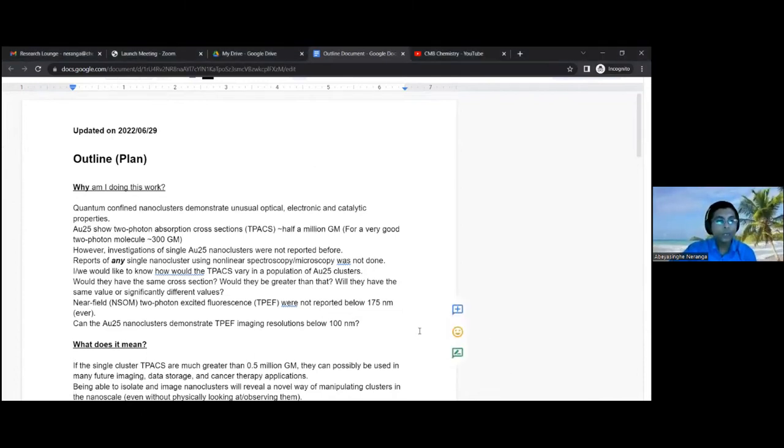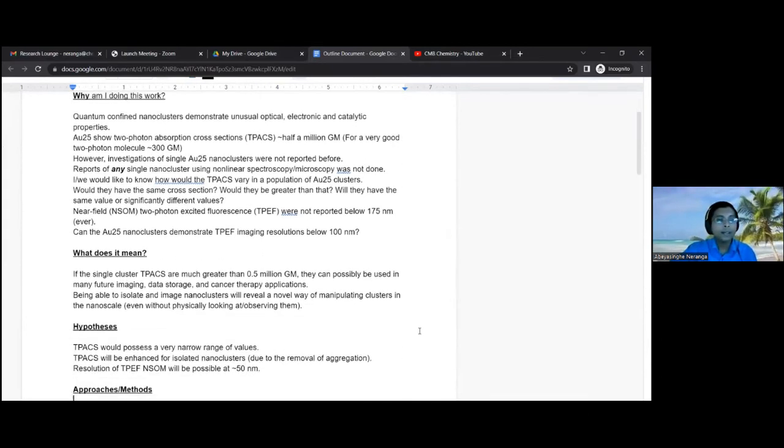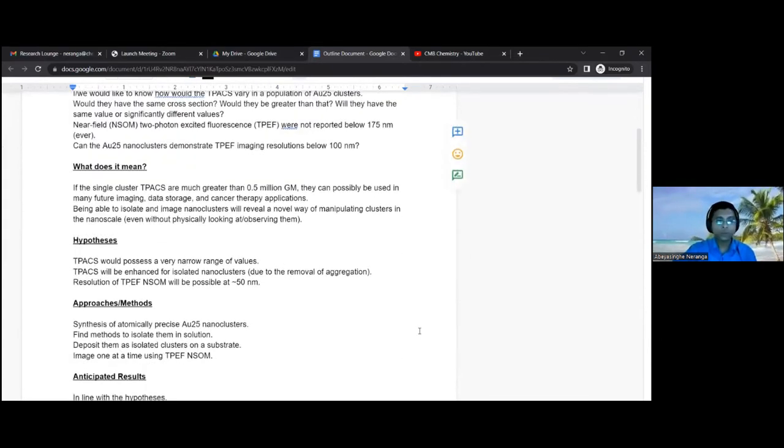And if we go down, and then what does it mean? So now in this case, Au25 nanoclusters have shown a 0.5 million GM cross-section. Just to let you know, a good chromophore would be about 300 GM. So it's a very large number. But when you isolate them on a surface, what kind of an impact would it have? Would it go up, go down? What kind of changes would there be, and how would it have an impact?